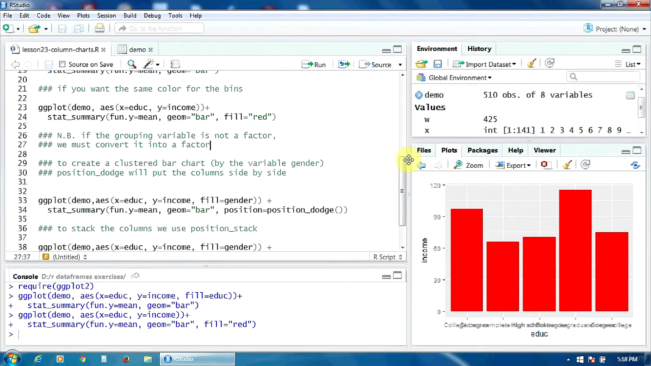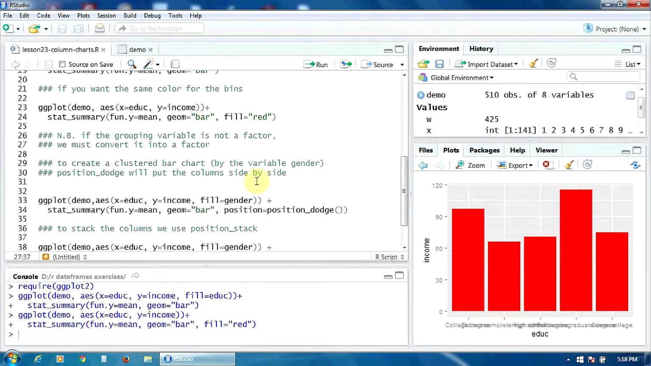Now let's see how to create a clustered bar chart by the variable gender. So the grouping variable, the clustering variable will be gender in this case. And let's put the columns side by side using the option position dodge. Okay, so the syntax is the same, but here in the stat_summary function we have to add the value for the position option, and this value is position dodge. Let's run it.